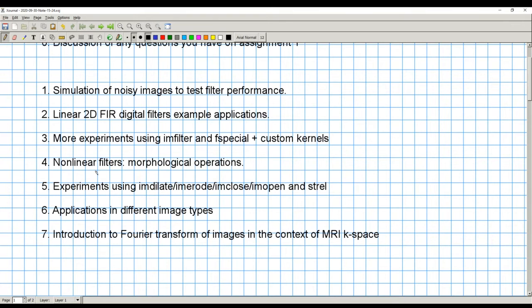Then we're going to move on to talk about nonlinear filters. I'm going to choose a very particular and very useful type of filters, called morphological operations. We're not going to cover all the aspects of morphological operations, but some of the most important parts: how to do image dilation, image erosion, image closing, image opening, and how to design the kernel that we're going to use for nonlinear filters, in a similar way to the one we used with fspecial in the linear filters. We'll also see some applications on different image types.